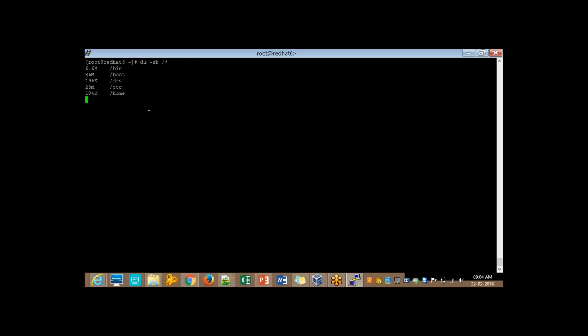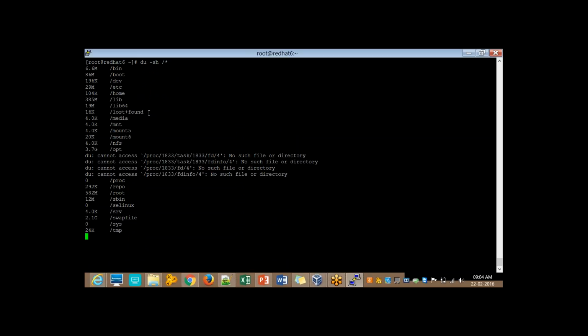What du will tell you is, I ran it on /star. On the topmost first level, under / we have all the folders, right? You can quickly check what space has been occupied, how much disk has been used by that particular folder. Say, for example, you have got an alarm that the disk has reached 95%. You need to free some space, otherwise it would be completely filled, and you are not aware of which folder has occupied a lot of space. Then you can use this command.